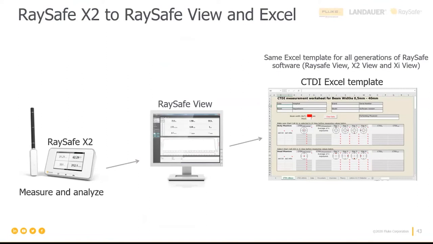So looking at the flow, we have the X2 where we can measure and analyze. We can send the data to RaySafe View, either live during a measurement or afterwards. And the RaySafe View can either export live to Excel or after a measurement. So in the Excel template, we will calculate CTDI and you can use that as a report.